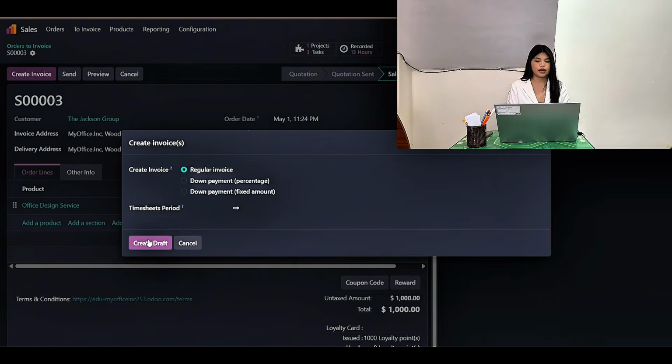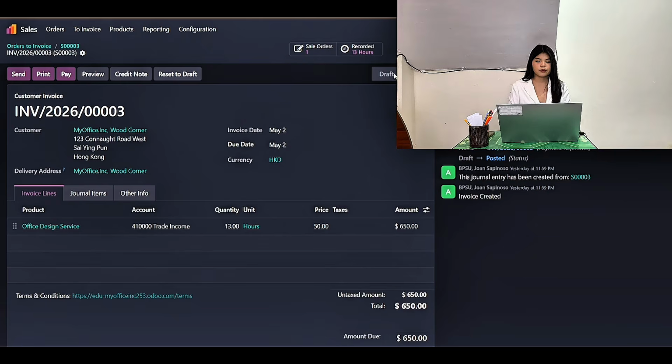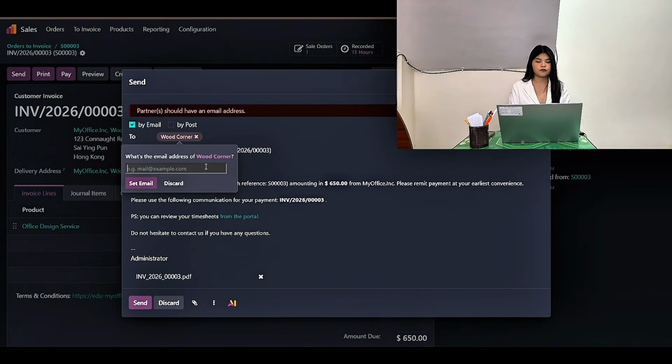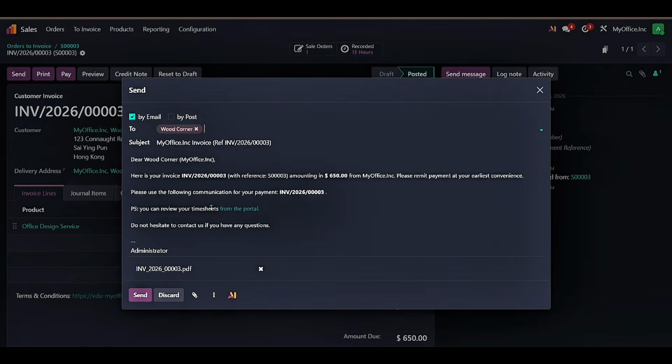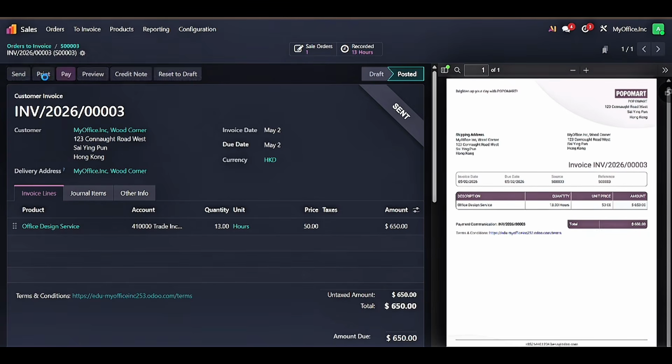Then we click create draft invoice. Review the details and click confirm. After that, we click set and print or open the invoice file. This step finalizes transactions and ensures the customer is billed correctly for the service.